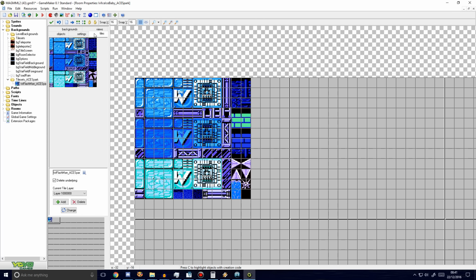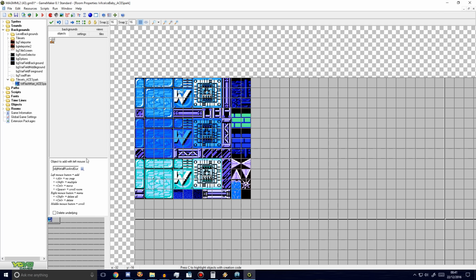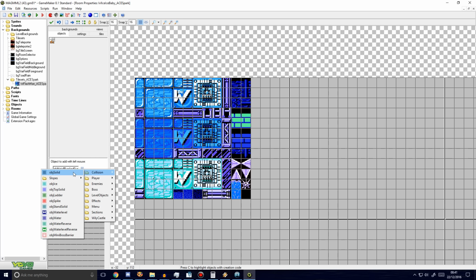At this point, we're going to move away from the Tiles tab onto the Objects tab. Here, we want to go to this drop-down menu and find the Collision tab, folder even. The Collision folder, which has all these lists of collision options. Pretty much most of these can be placed on any of these.